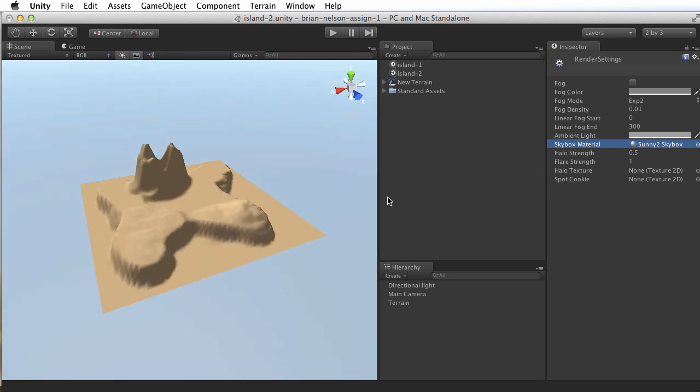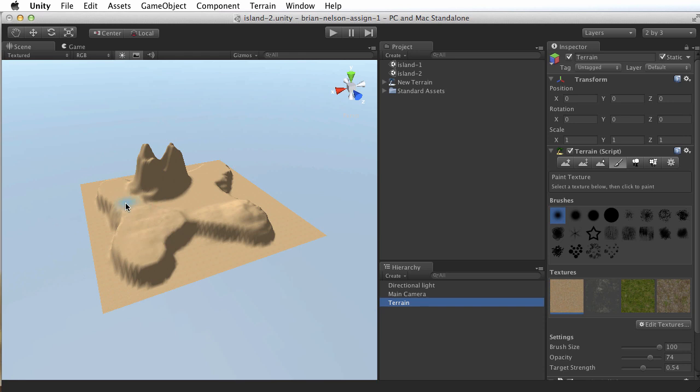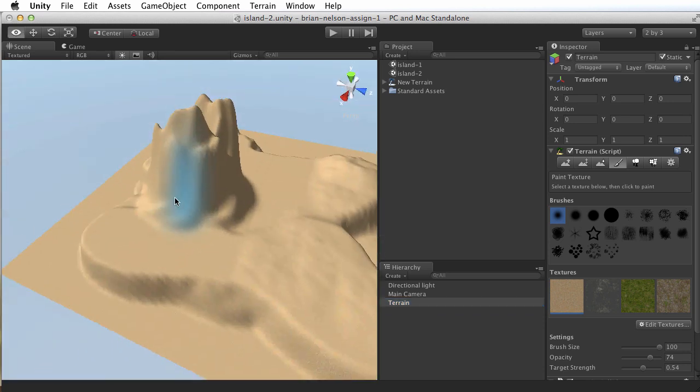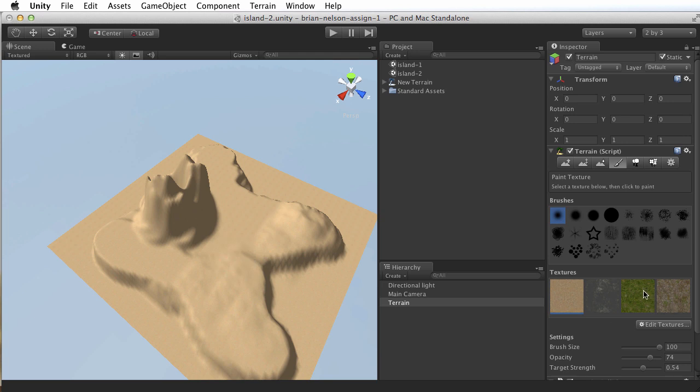Alright, let's come back to the terrain and we'll add these other textures now. For the main part of the island, I'm going to choose the grass texture. And just start painting it in there. It's a little strong. So I'll lower the target strength just a bit. And start painting my way around. As usual, I'm doing this super fast for the sake of this tutorial video. When you're doing your own, you're going to want to spend much more time making it look good. I'm also going to add some rock to my volcano.